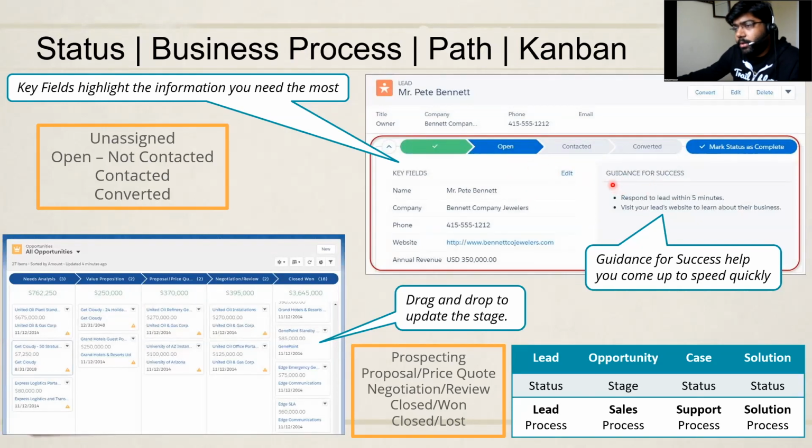And then there is also something called guidance for success. This is nothing but some bullet points which you can add for every stage. If somebody reaches this stage, they will see what they should do on this stage to make sure that the lead progresses further. So you should do some activity, you should learn about their business by going to their website. These bullet points will help even new sales agents. Let's say that your company has acquired a new sales agent and they don't know how to work on your sales pipeline. Then this guidance for success will help them to progress further on their path.